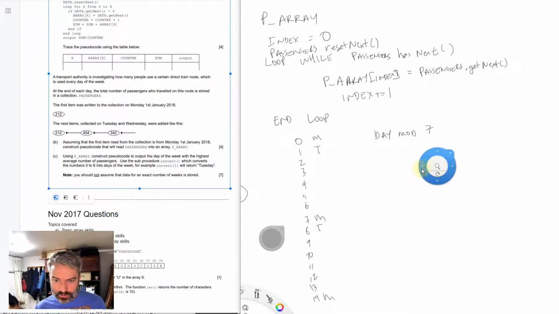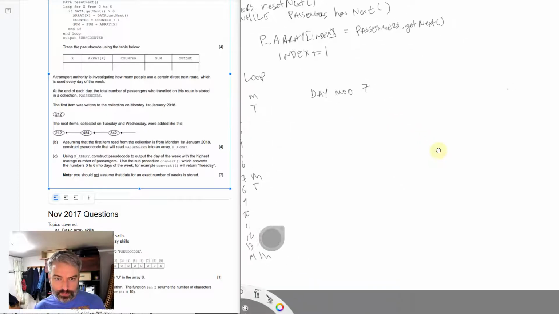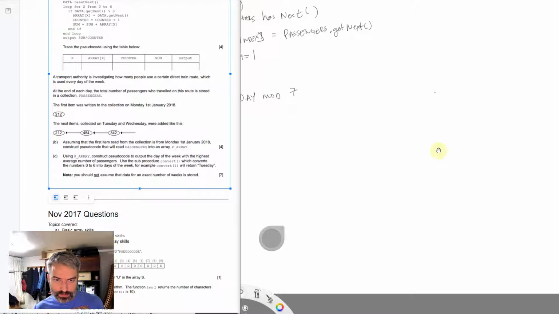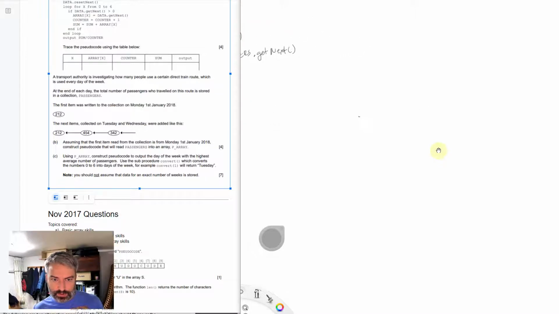So let me try and get some fresh paper here somehow. Something like that. Wish I could stretch this down a little bit. That should be okay.